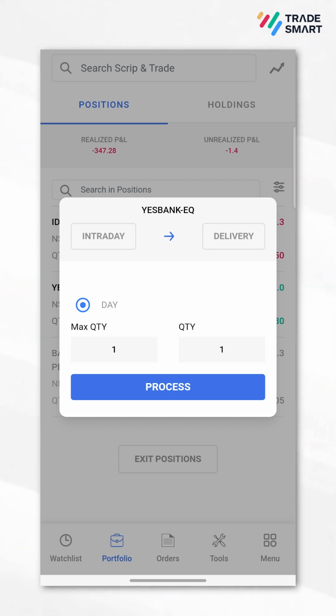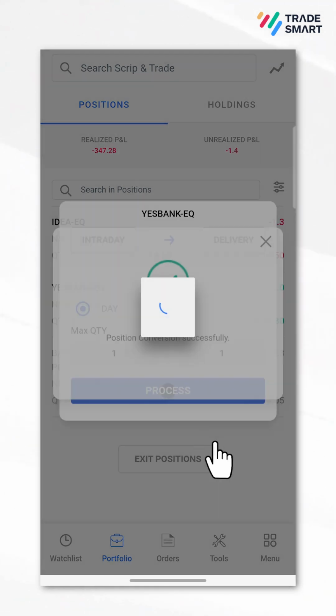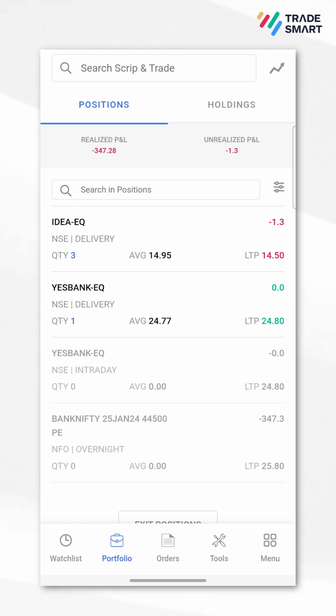In case of derivative orders, you can convert your intraday positions to overnight and vice versa. My Yes Bank EQ is an intraday order, and using the convert option, I'll be converting it into delivery. It has been successfully converted into a delivery position.